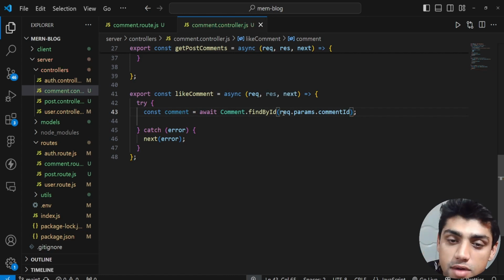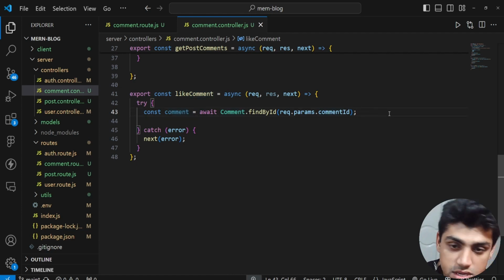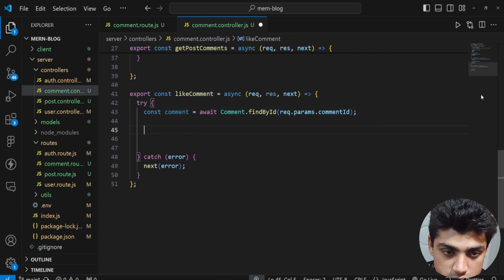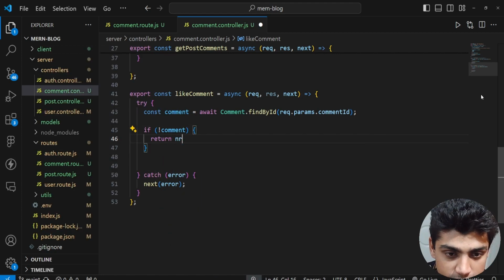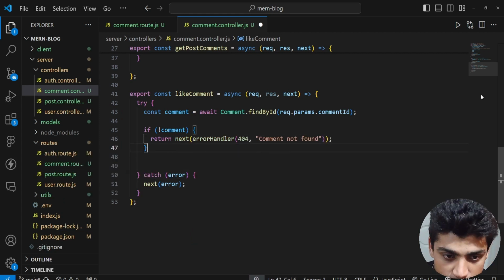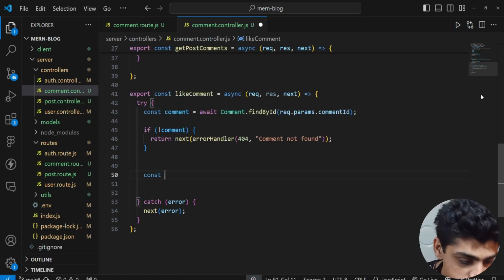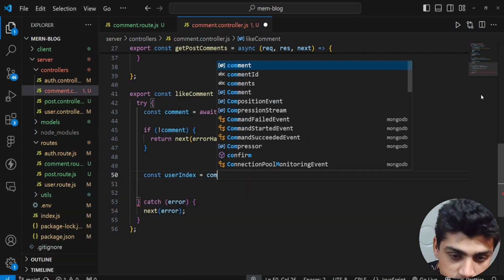So what we want to do is first find the comment from the database based on the comment ID. We get the comment, right? Then we have to see if that comment doesn't exist. If that comment doesn't exist, what we could do is return next, and then we could have the error handler and say 404, comment not found. Okay, and then we have const userIndex.